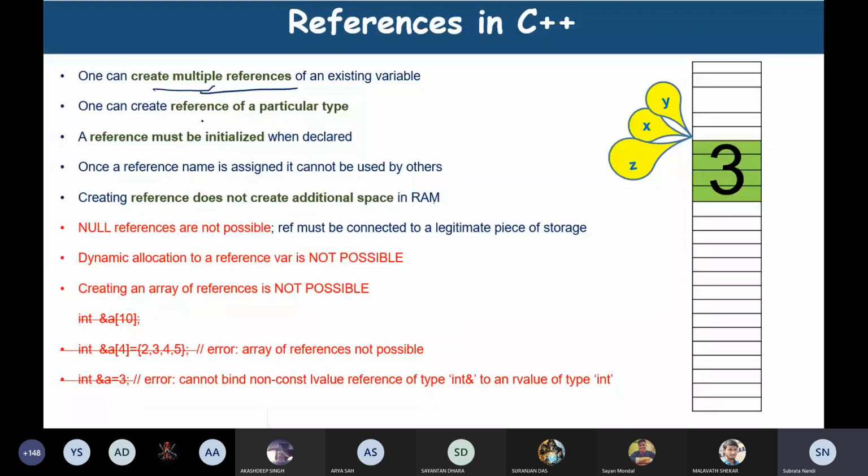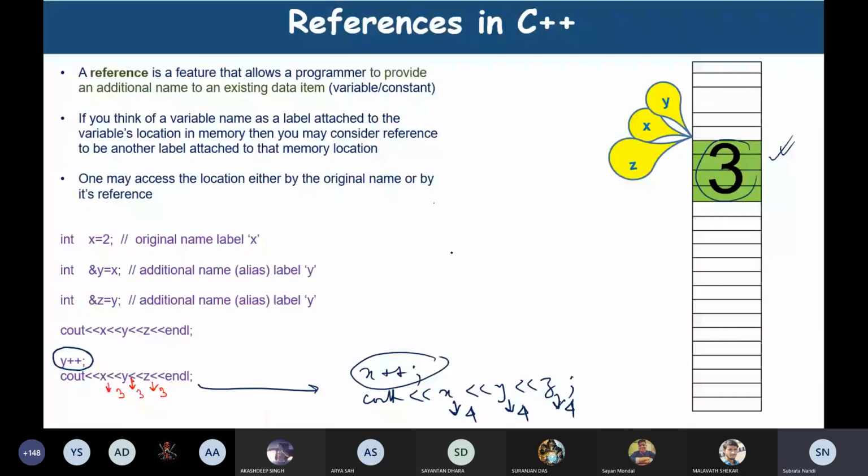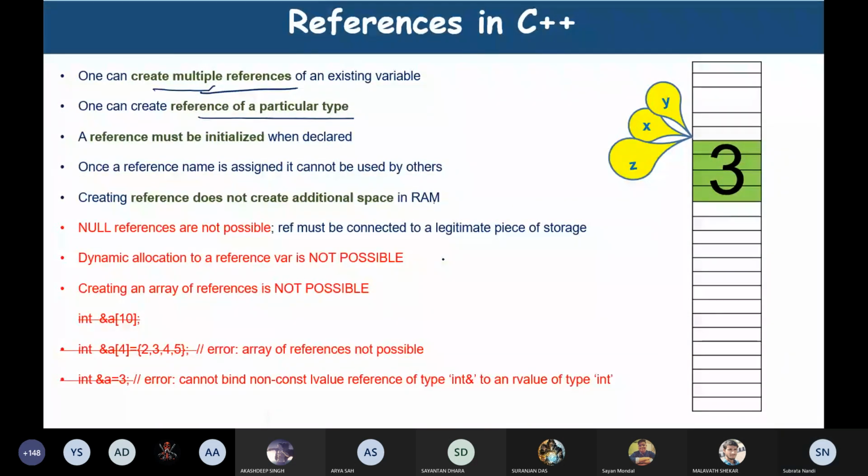So one can create a reference of a particular type. Because when I am trying to create a reference, y is going to be a reference of x, some existing entity x, but I have to specify the type of this particular entity. The original entity's type needs to be mentioned here, right? So that's why I say that one can create a reference of a particular type. When you create a reference, you have to associate it with a type. In fact, it is the type of the entity whose name you are going to create.